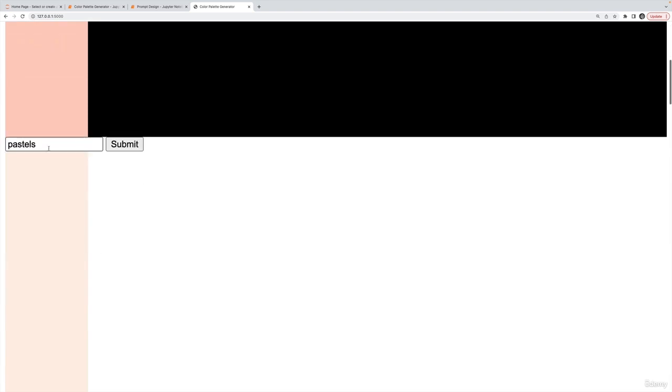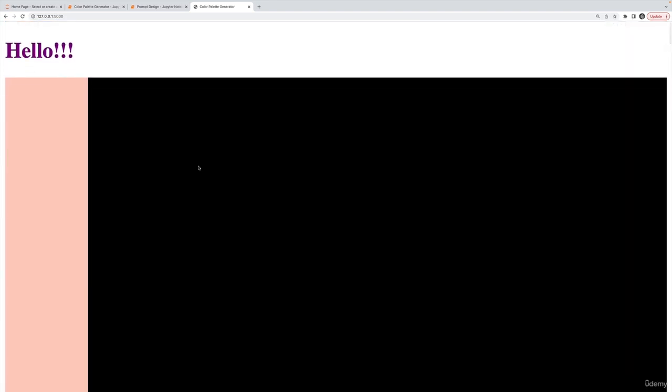Let's try one more. I keep going back to the Google brand colors because those are just easily identifiable. I don't know if I hit submit. Oh, it did work. However, we're just continuously appending over and over and over. So we have a lot of changes we need to make, but we are getting color showing up. So I'm going to stop here. In the next video, we're going to fix a lot of these problems.